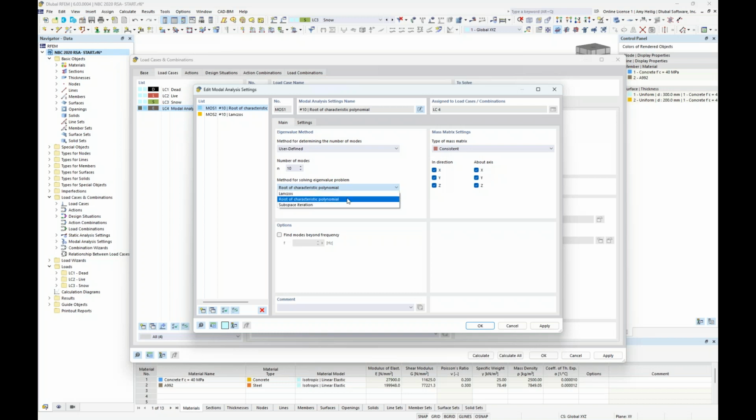The second option is the root of the characteristic polynomial, and this is an analytical solution solved for using a direct method. It's really ideal for small structures for the precise calculation of higher eigenvalues. And finally, we have the subspace iteration. This should be applied to large FE models where only a few eigenvalues are determined in one step. So again, we'll utilize the Lanczos solver for today.